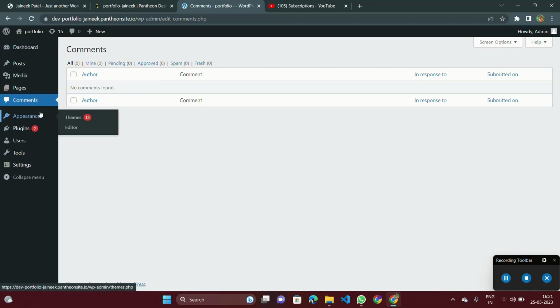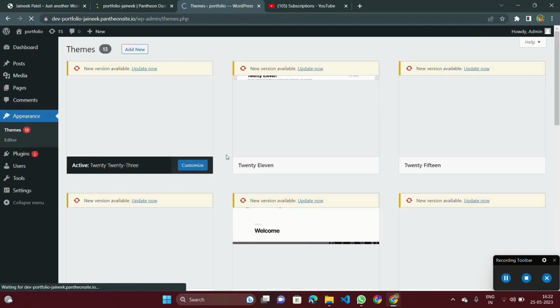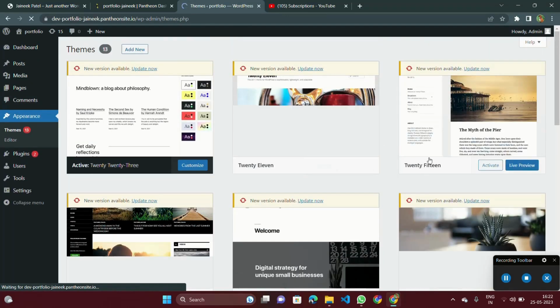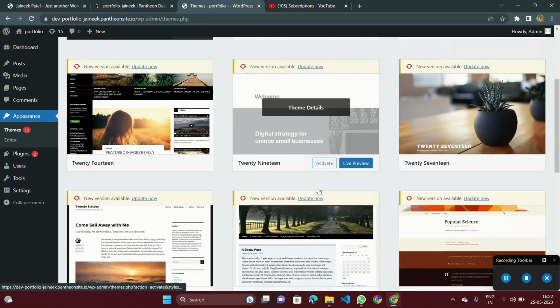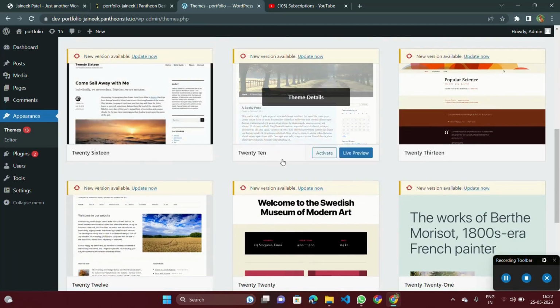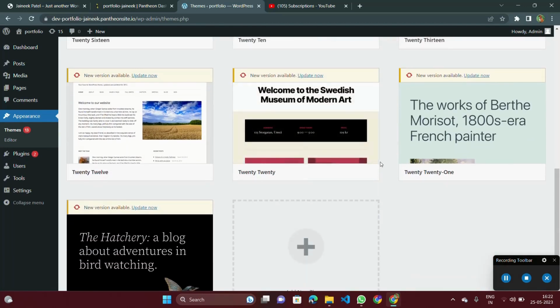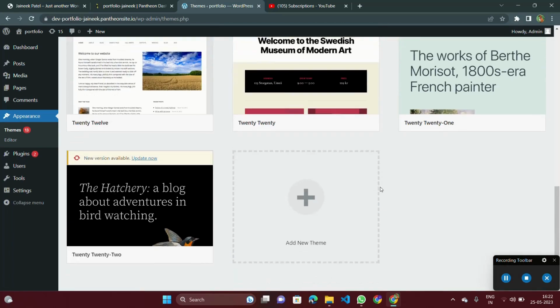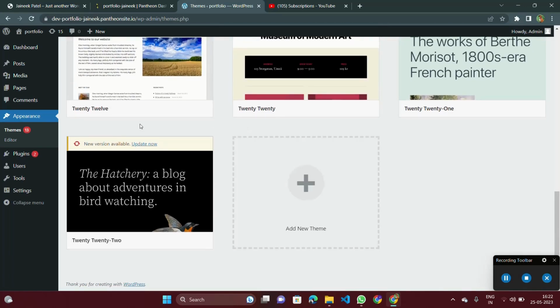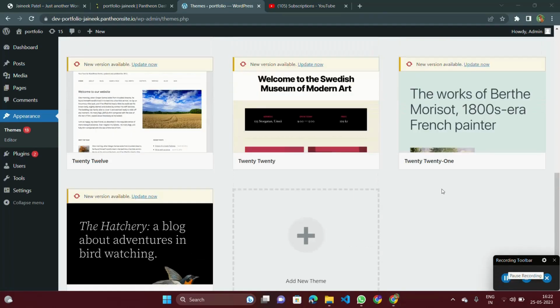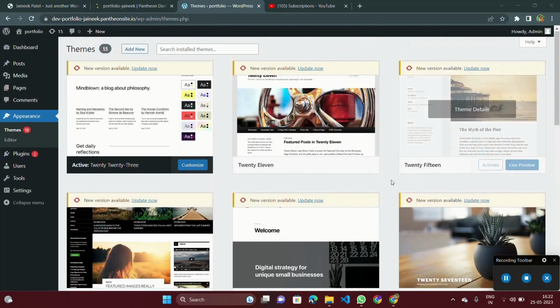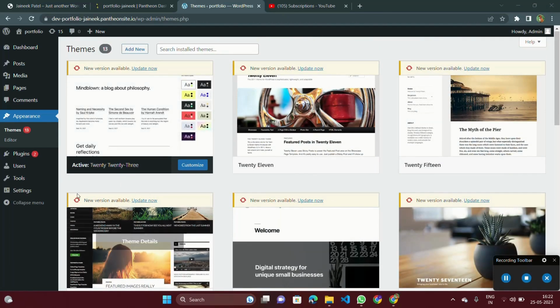And after that, we will see appearance. There are some themes or already made websites in this WordPress. So we can use them, or we can create one on our own. Here we can find different themes or already made websites by some of the developers. So we can also use this. But in this tutorial, we will make a website from a tool whose name is Elementor. We will learn about it later on.